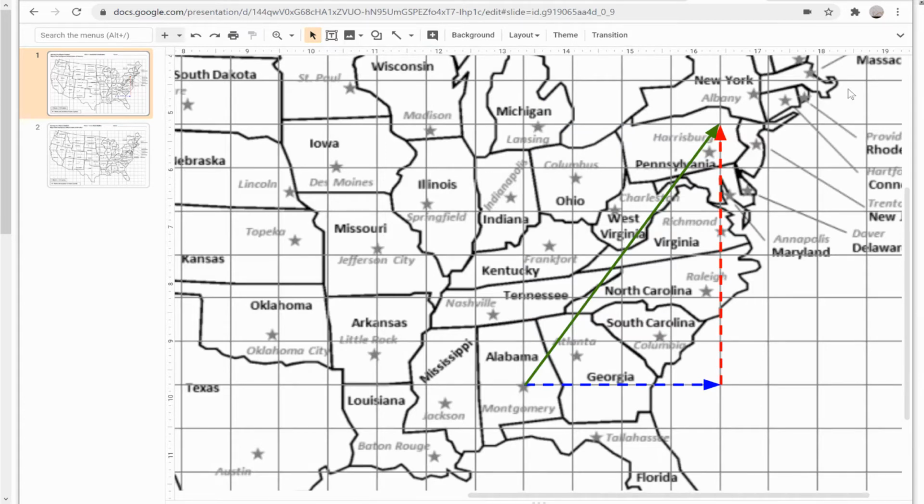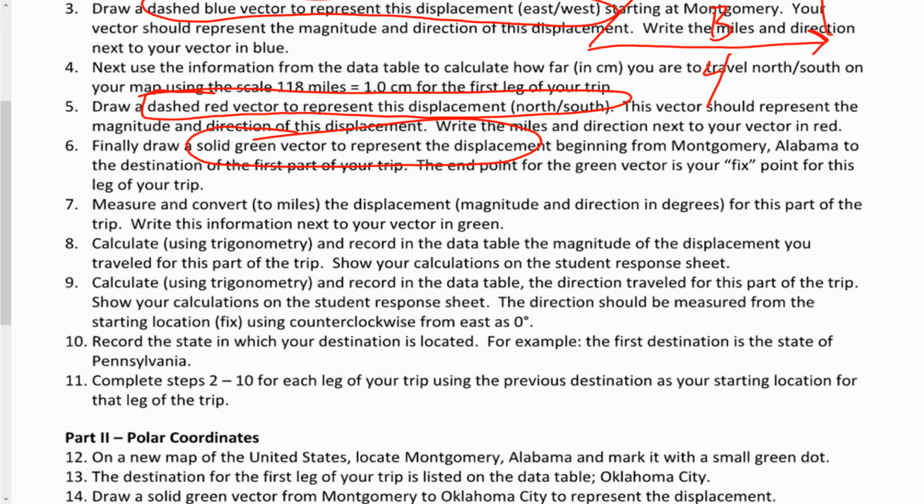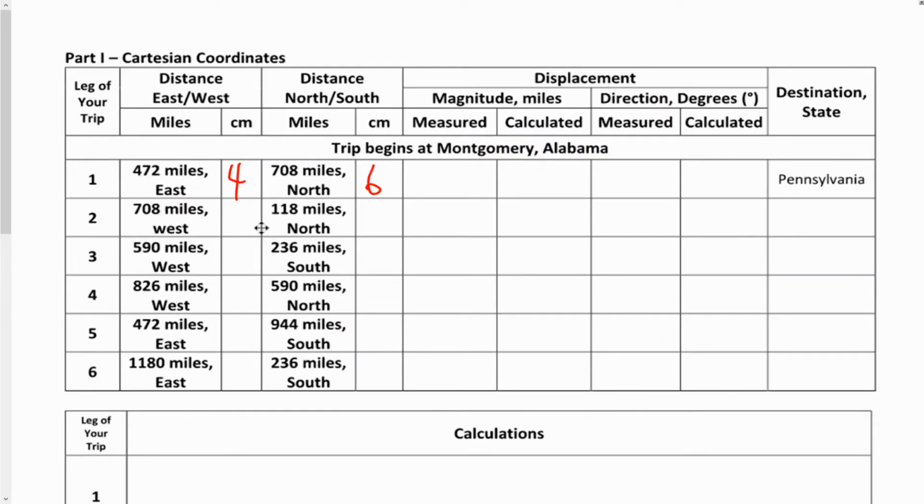And what you're going to do drawing-wise is continue around this map doing this for every single displacement that you've been given. Like the next one is west and north, west and south. You should have a pretty good idea of what you're going to be doing here.